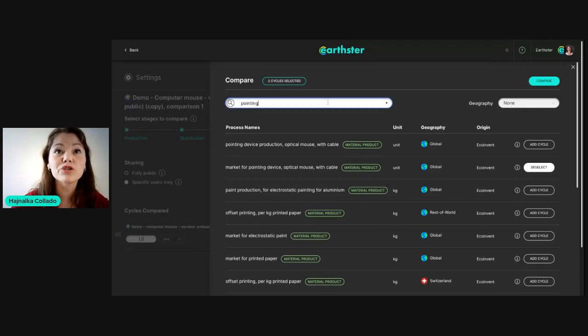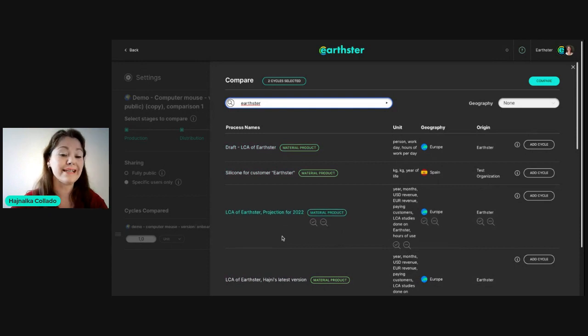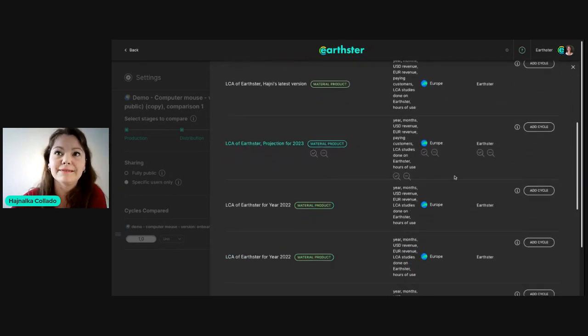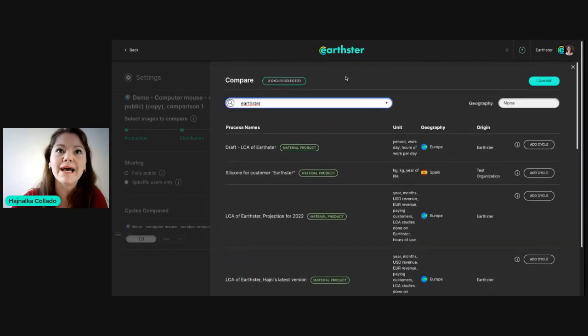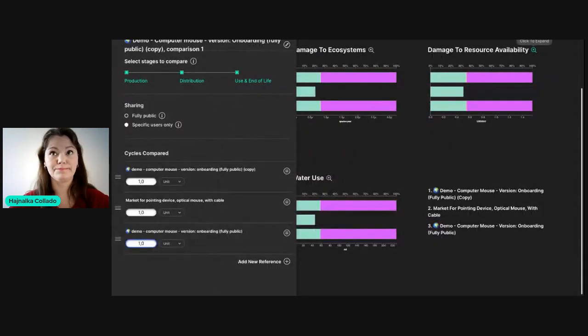And now a really good trick, if you don't remember your own cycle's name, what you can do is write your own organization name here. So our organization is called Earthster. If I write that, I can see all the cycles that I have access to through either they're my cycles or someone in our team who has done it, and I can add them. But we're going to add these two. I click compare. And then this is how it looks.